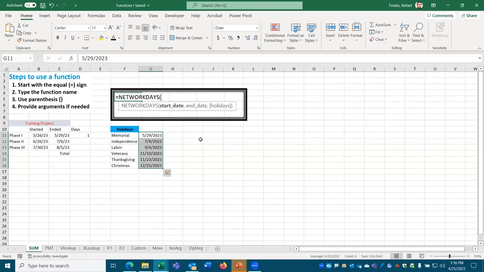So hopefully Excel will come up with an easy way to get the holidays. But for now, we have to type the holidays manually. All right, so moving forward over here, I'm going to copy this formula down.